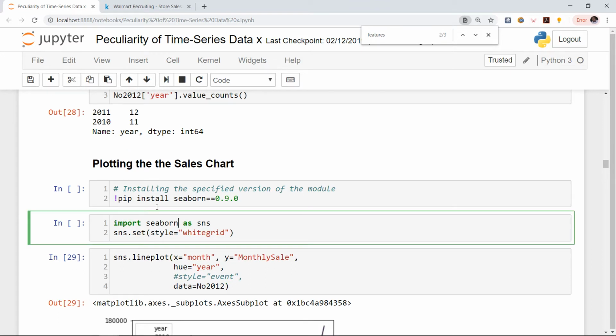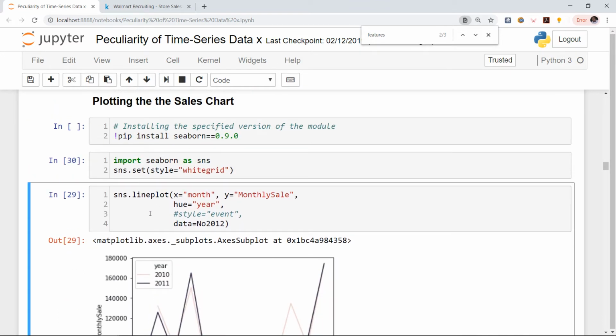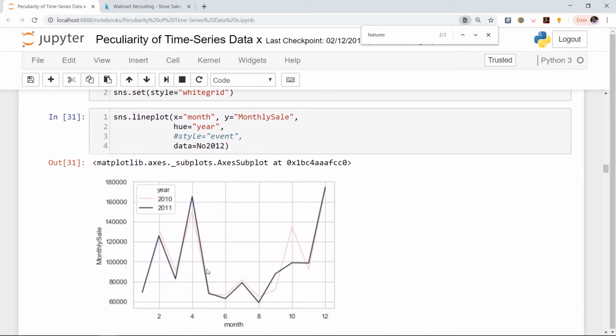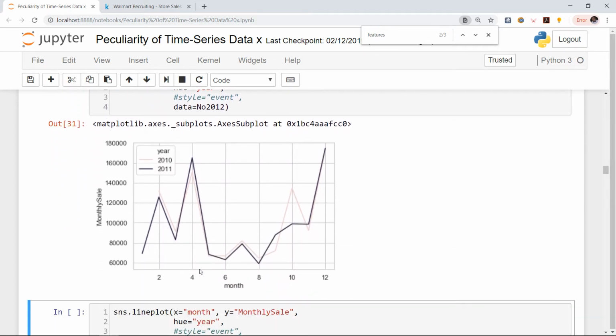All right, so let me set the grid. I didn't set that earlier on. I've done my plotting, so you can see the results, as I've explained. This is showing the trend. You can see an upward trend, a downward trend, going up and down, going up and down.